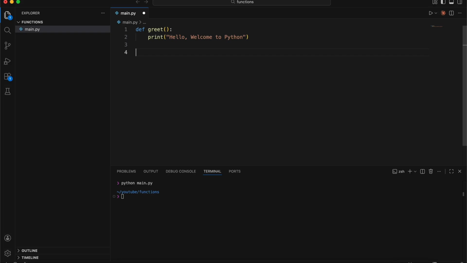Now I will call the function by writing greet. Let's run the code again. As you can see, "Hello, welcome to Python" is printed on the screen. This is how function definition and function calls work in Python.